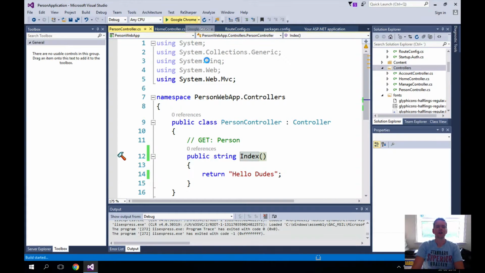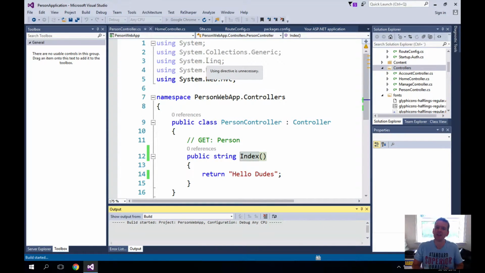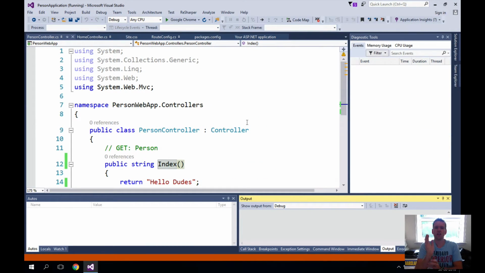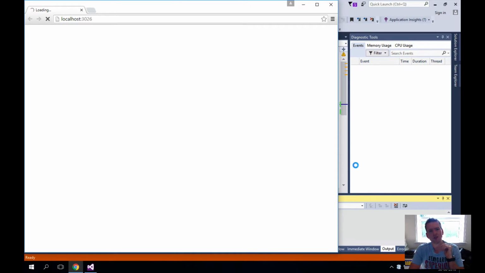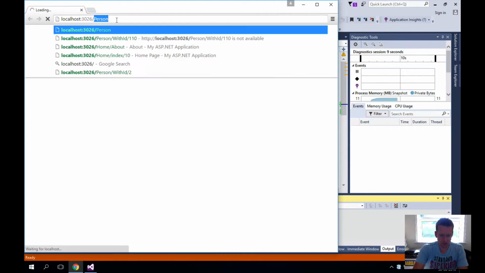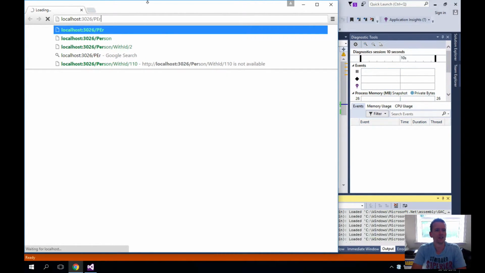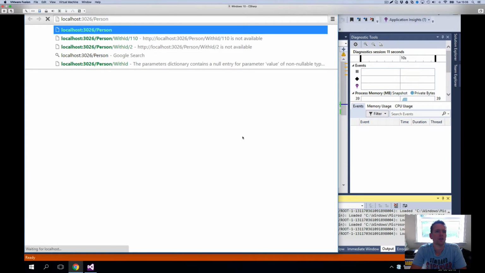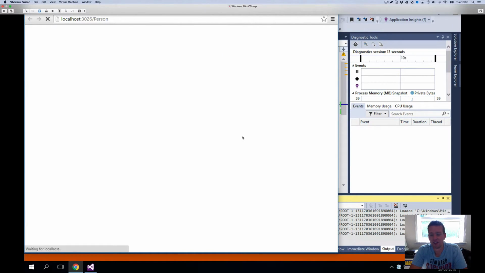So let's try to run the application again. If the routing works as I told you last lesson, I should be able to say server name slash person. Notice it says person controller right here. So slash person and then nothing else, because then it would default to the index one and it should return hello dudes. Let's see if it actually works. We'll write localhost slash person and nothing else, and press enter. Let's see if it actually hits that route.